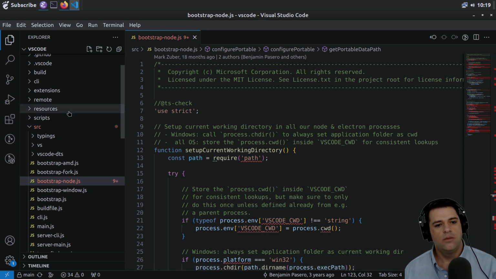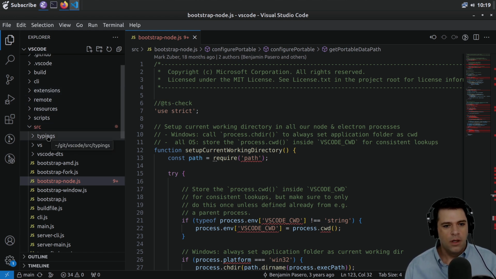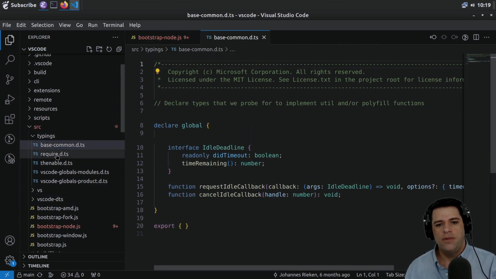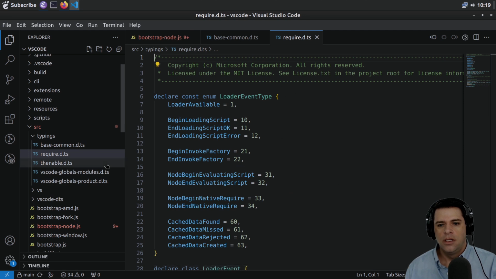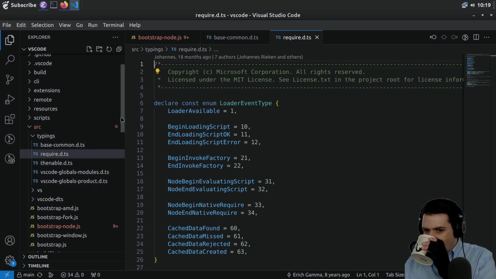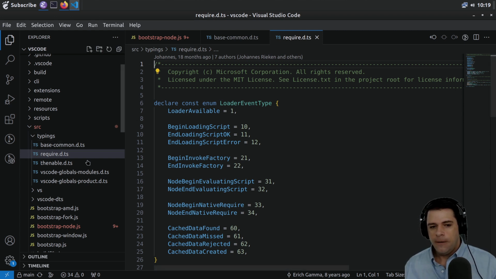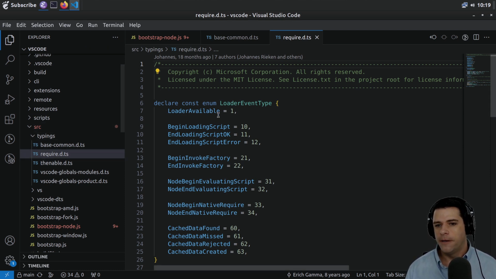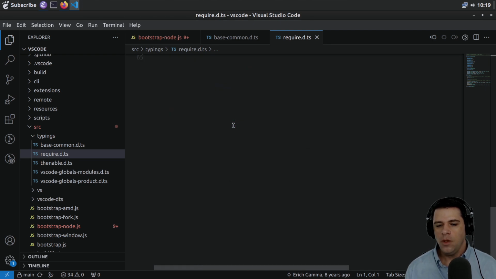And with that out of the way, let's click around a little bit. We see typings. I am not so familiar with TypeScript, but it seems like maybe they keep their types in a separate file, which I think is maybe something OCaml does. So in source typings required, we have only a few types.